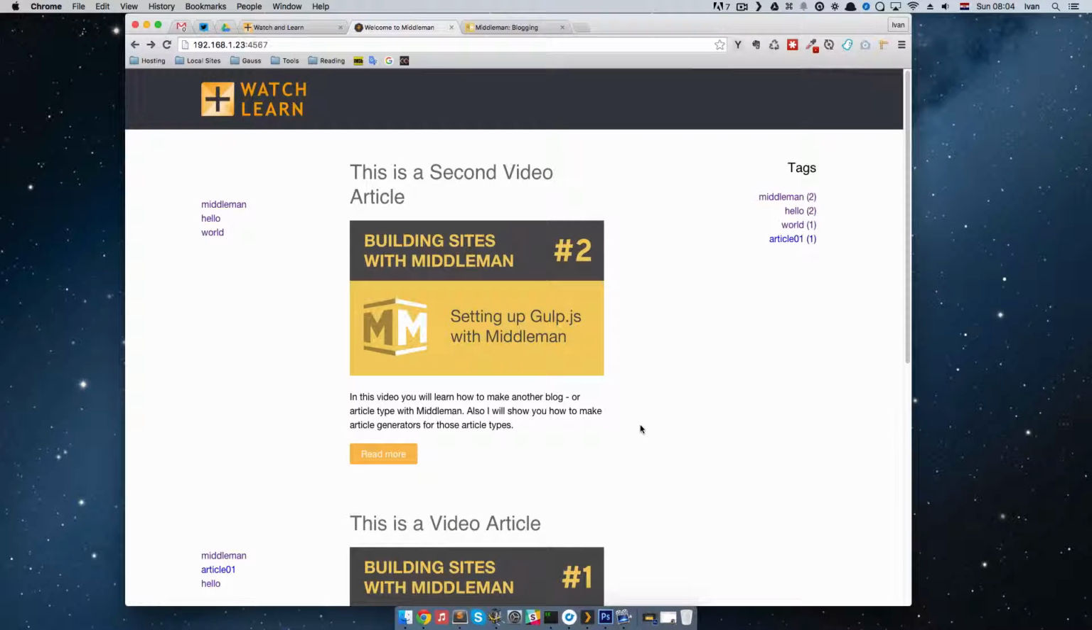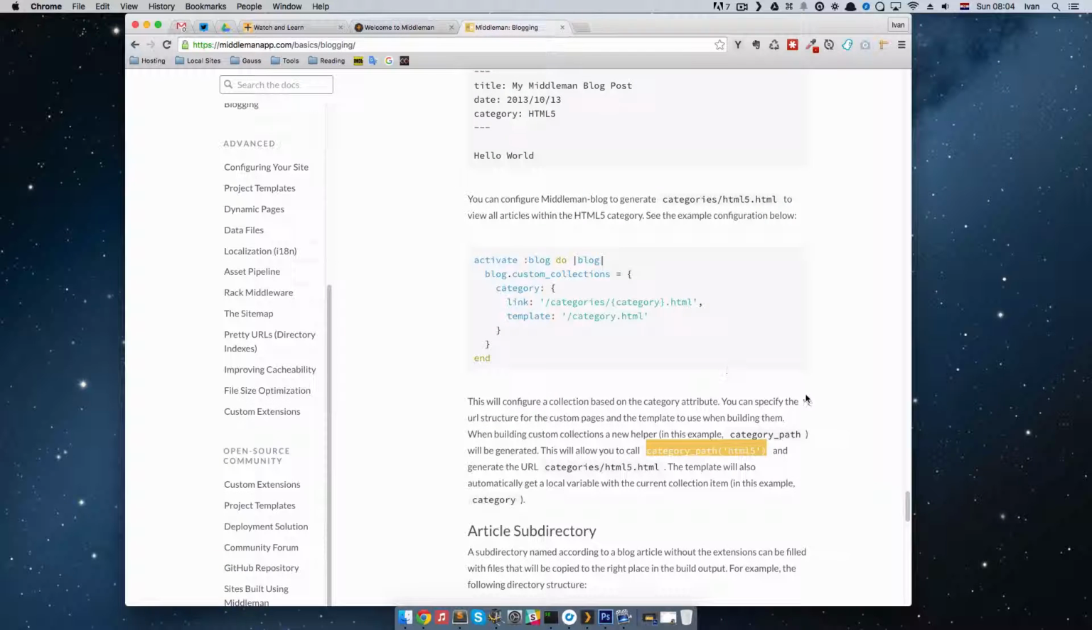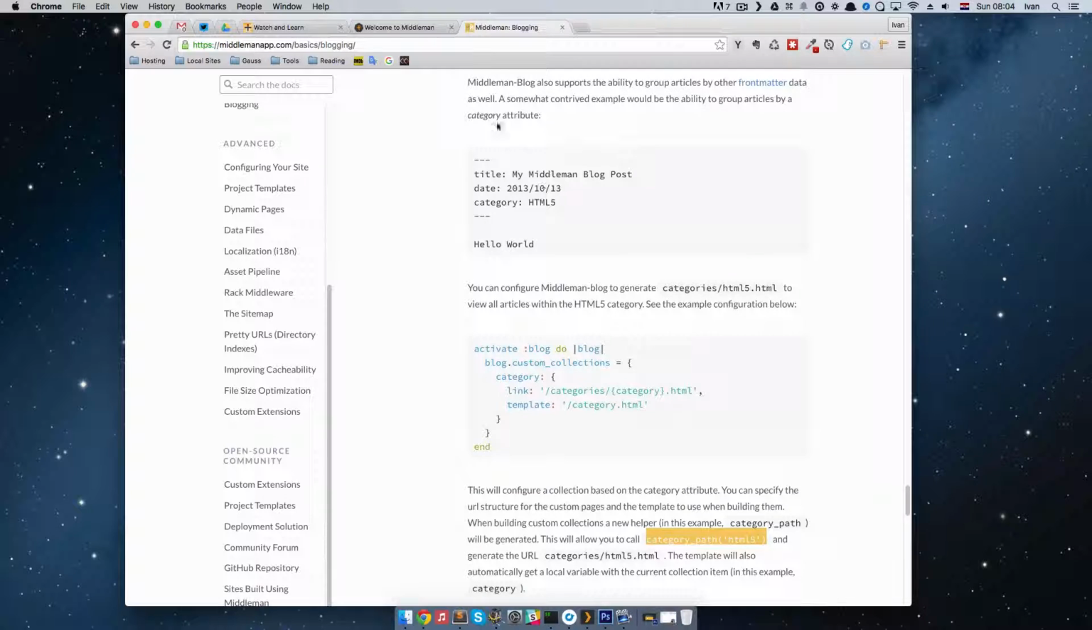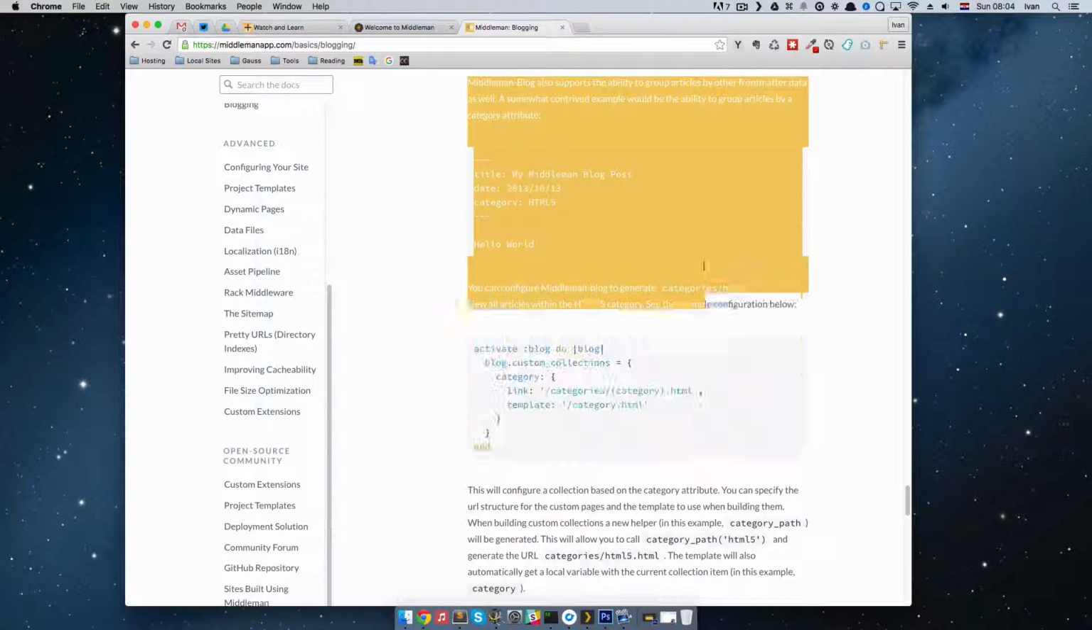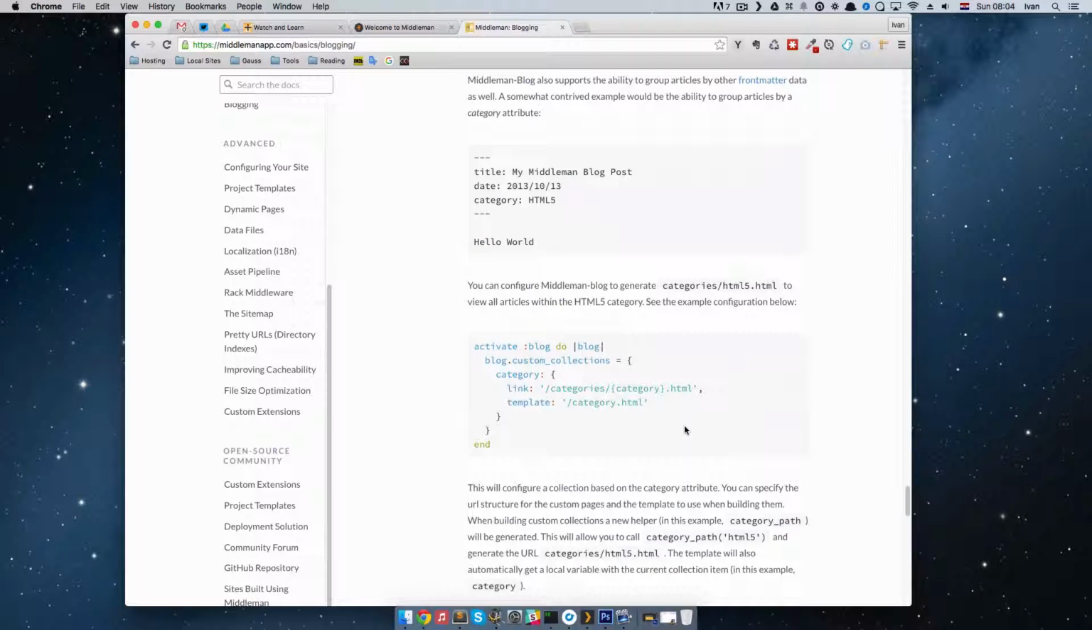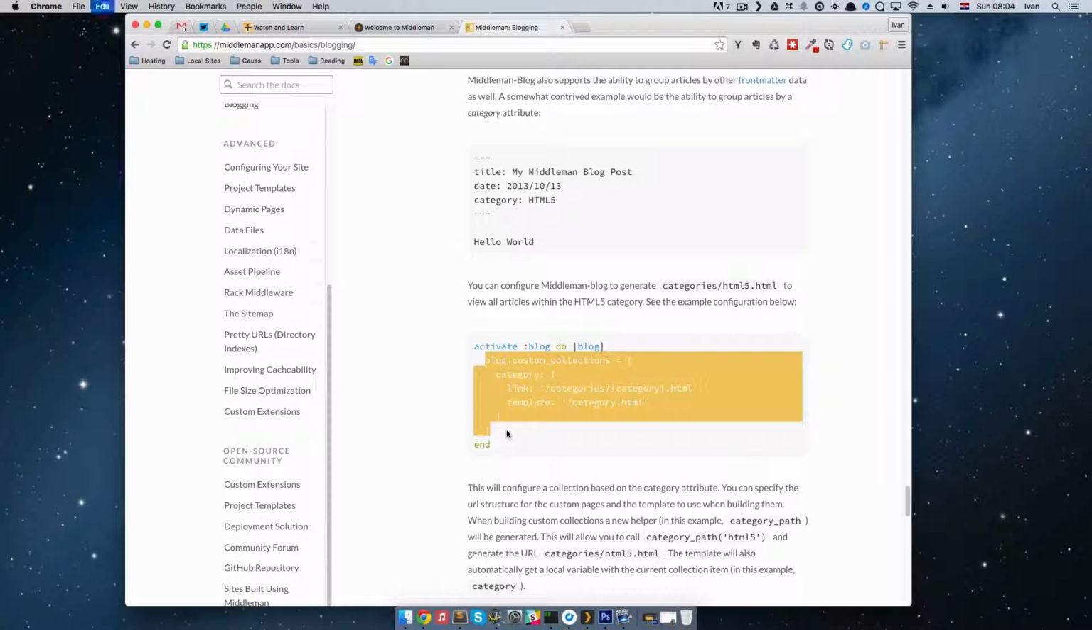Okay, so let's start with categories. If we go to Middleman documentation, just like in the previous case with tags, this is the older documentation you have. But knowing what I know from tags, I was able to put everything together. So I'm going to show you now how. First of all, what you need to do is make our custom collection. So we are going to call it category, but you can call it whatever you want. So we'll just do this.